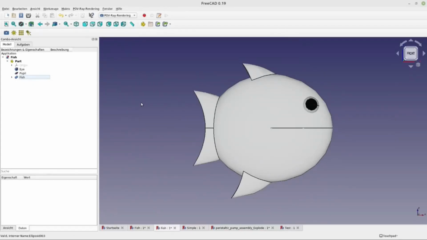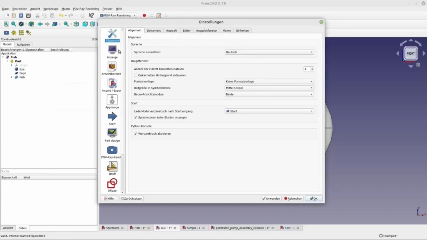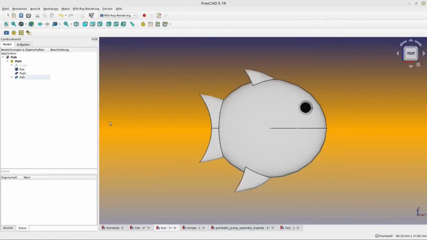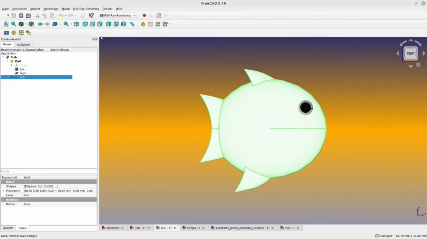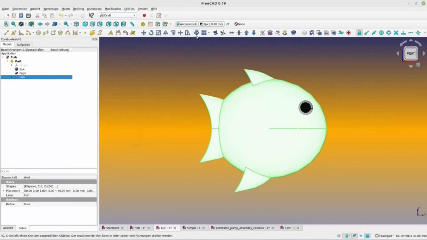Now we will make the rendering a little bit more interesting. The first thing I will do is change the background a little bit, so I add a new color here. Then I will create a second fish. I will do this with the Draft workbench and explain later why I do this.